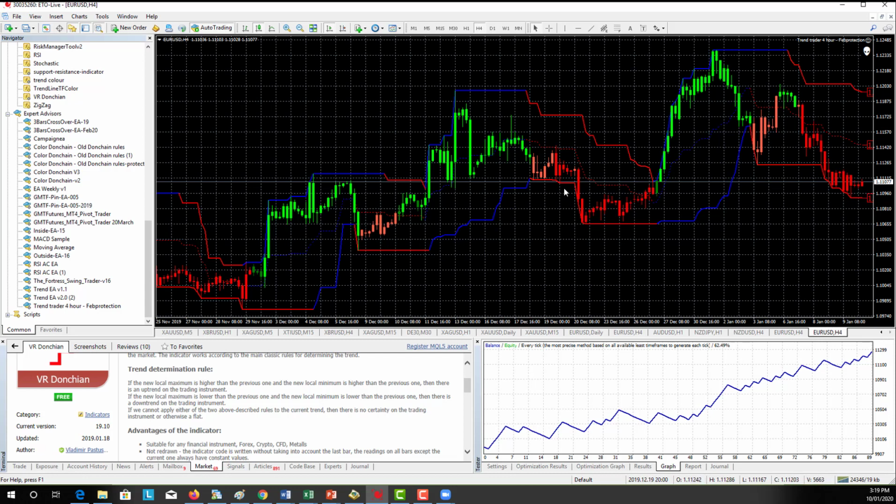So if I'm looking at the chart now, I should have the trend color on the chart. You'll see there that we've got the trend color displaying. We've got the VR Donchian, which is the 2 outer bands and then that midline. And then we have the EA in the top right hand corner. Now, it doesn't necessarily have to be on to test, but it's on at the moment.